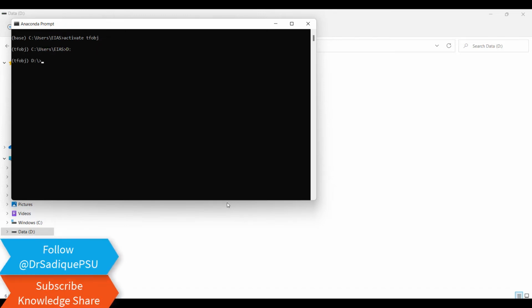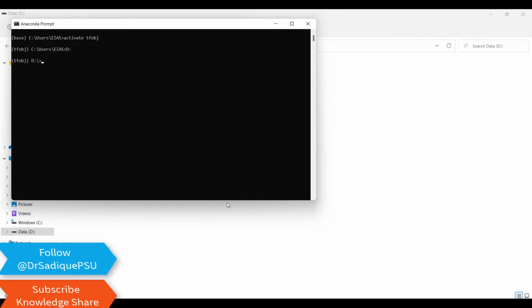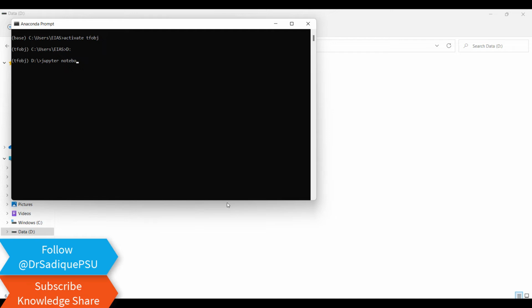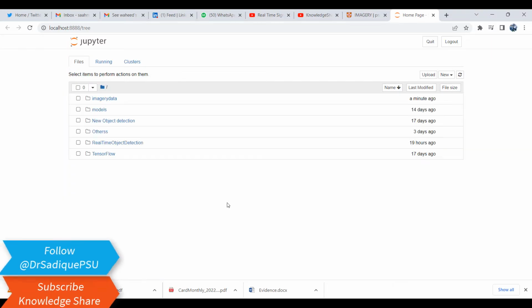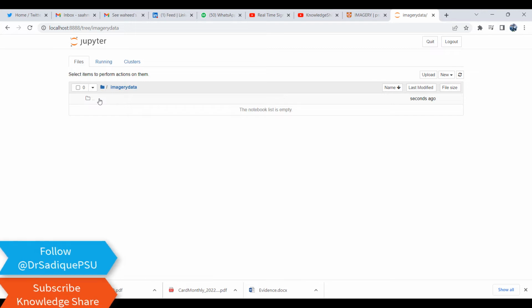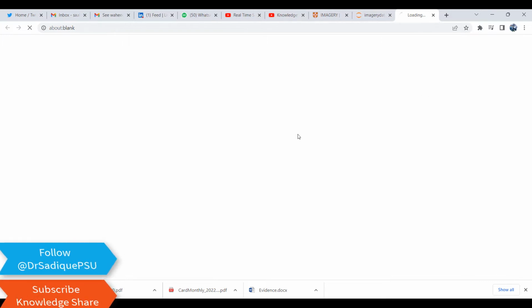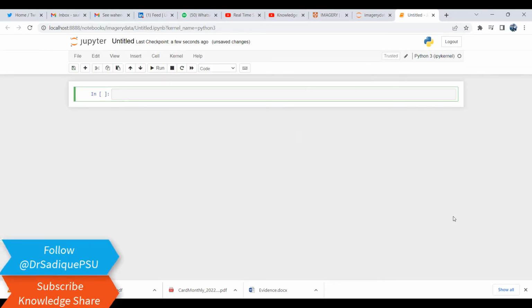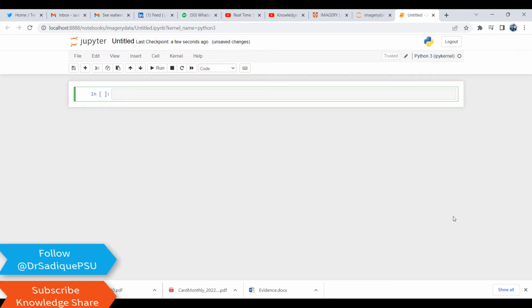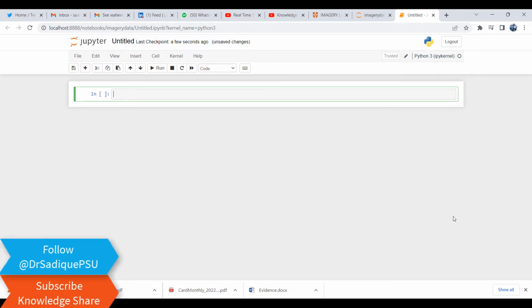Go to the D drive, and there you will have to open the Jupyter notebook. Now go to the imagery data folder, and in it create a new Python file, a Jupyter notebook. So now we are in the D drive, in the folder imagery data. We have created a Jupyter notebook file, and now we import dependencies.